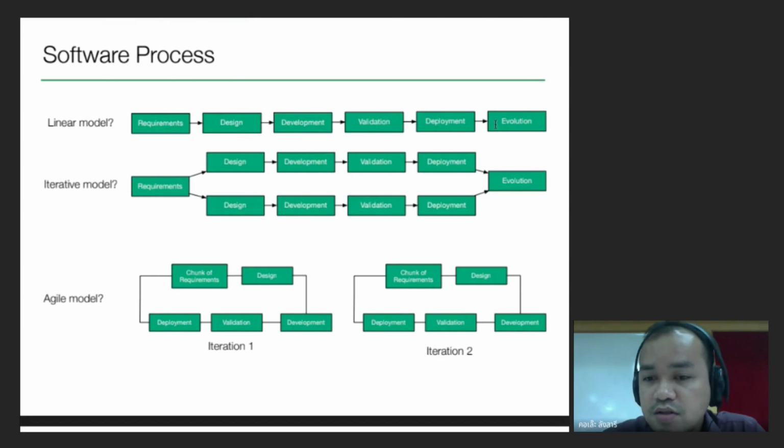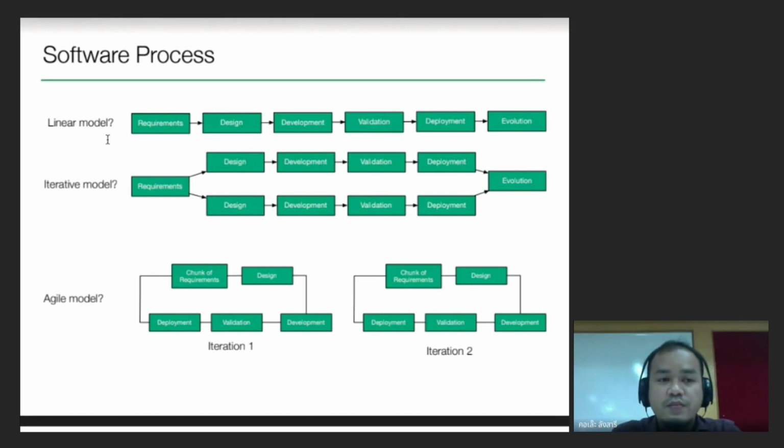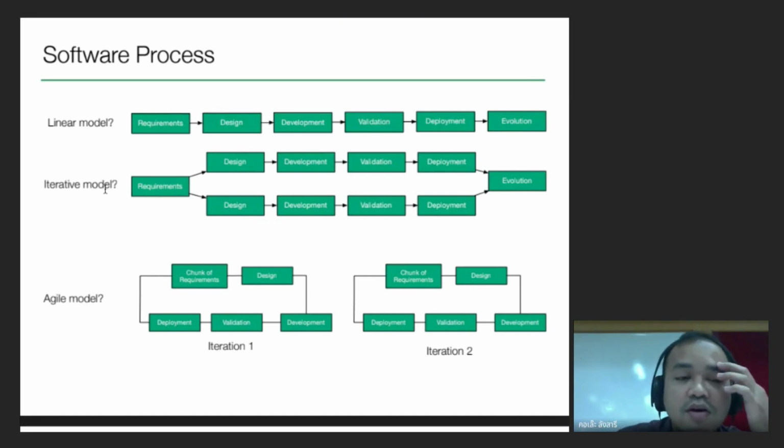We call it linear, starting from the beginning until the end. This is what we call the linear model. They cannot look back. They cannot do anything else. We have to follow step by step. We call it the linear model.